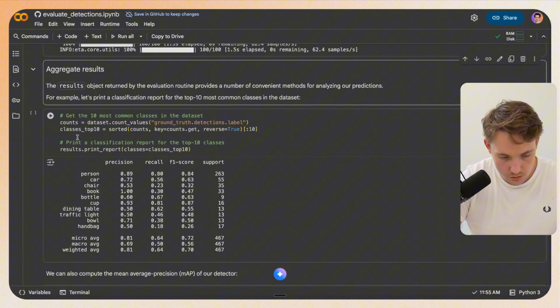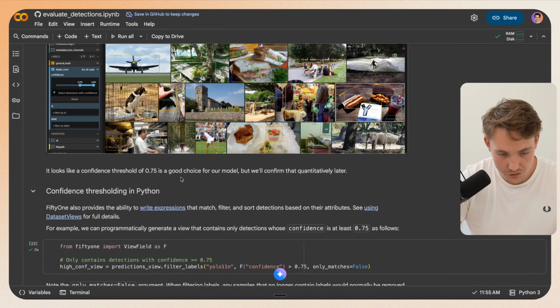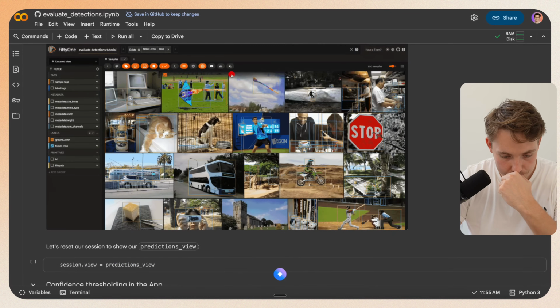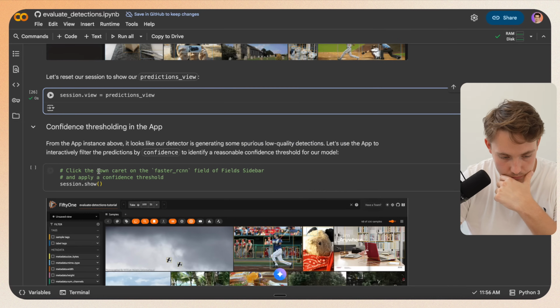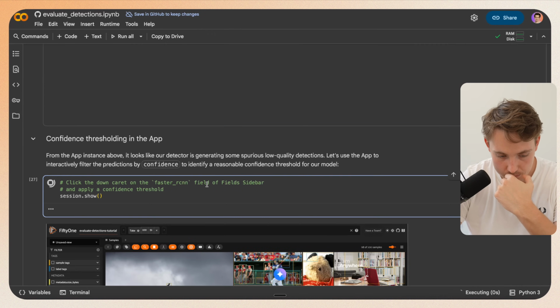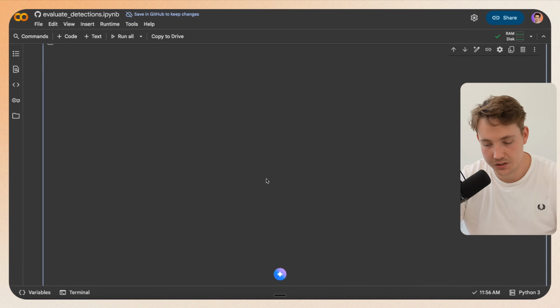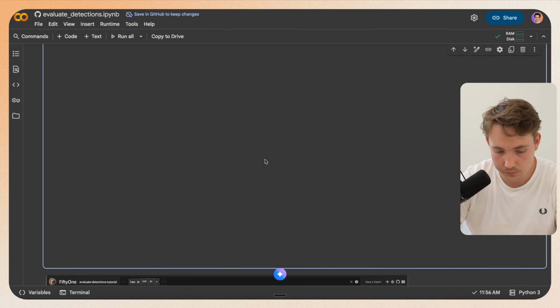We can aggregate the results, we can have top 10 classes, you can print the mean error positions and all these things here. So let's just rerun the app. We set our session view to a predictions view. We show our session, it will take a second here to boot up, and then we can see our new results from our code.